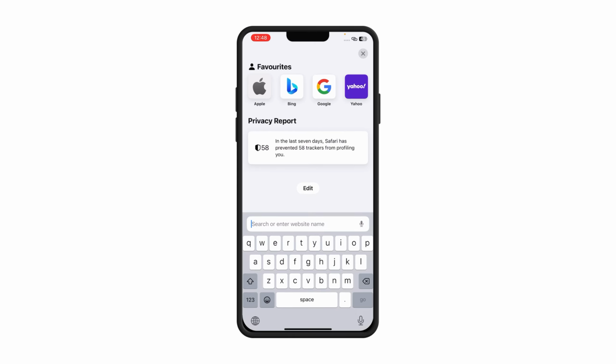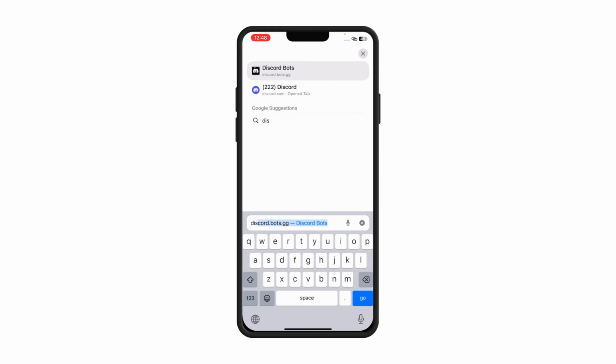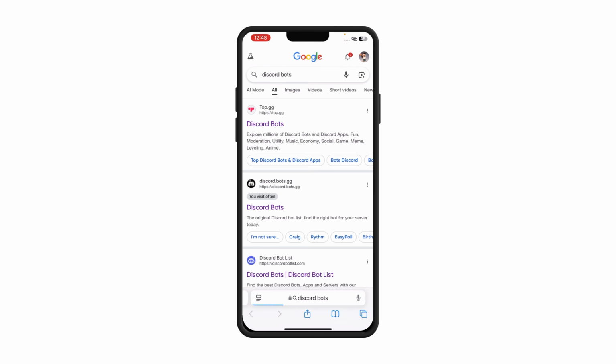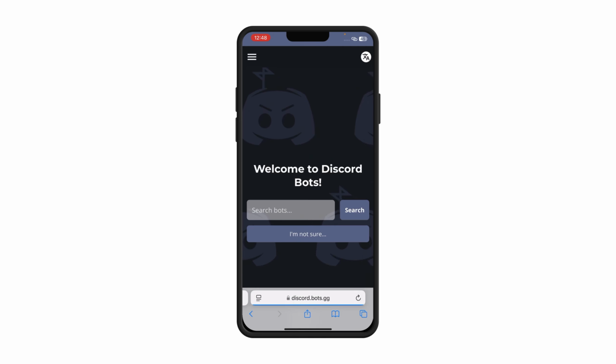What you need to do is come on here and type in Discord bot. So I'm going to type in Discord bot, and wait for it to load up. This second option, I'm going to click on it, and wait for it to load.